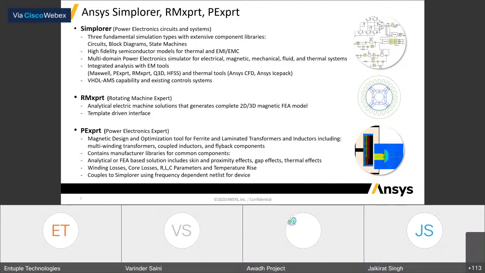The next tool is RM Expert. It's for rotating machines. So if anybody is interested in simulating motors, rotating motors, not linear, for those, RM Expert is an analytical tool. So it's not a finite element tool, but it can do quick simulations for your rotating machines, and also helps you in setting up a 2D or a 3D project for FEA analysis in Maxwell. So all the geometry and all the initial setup part of it, RM Expert can simplify all those aspects.